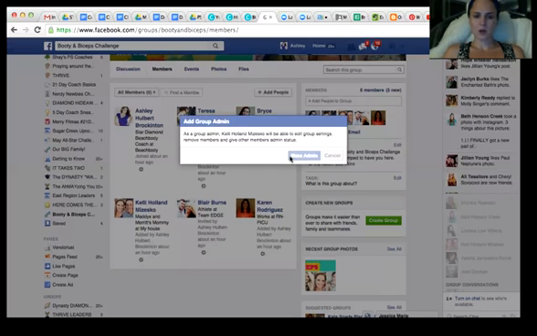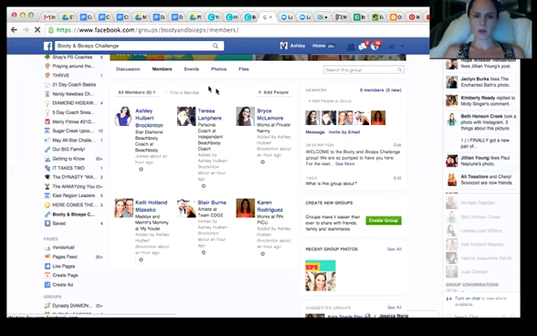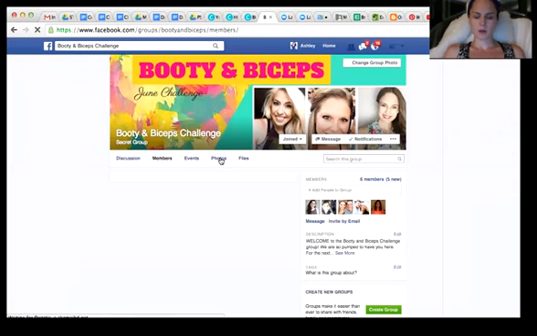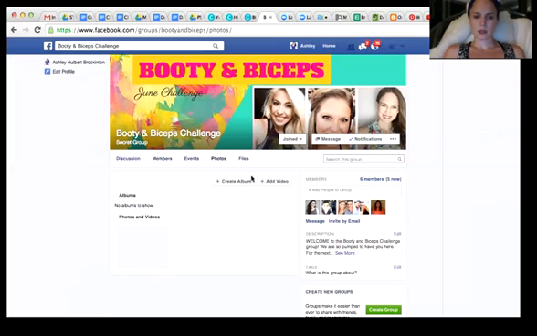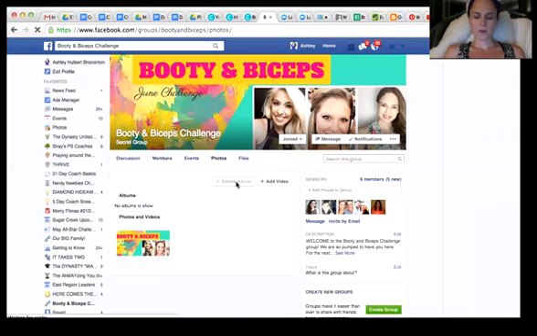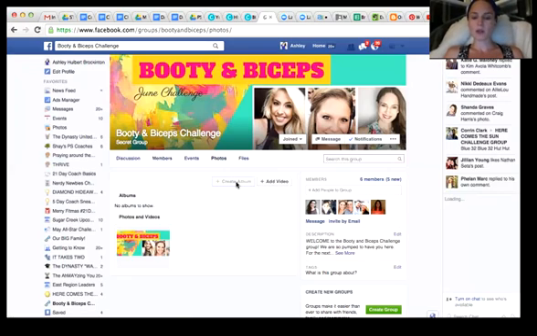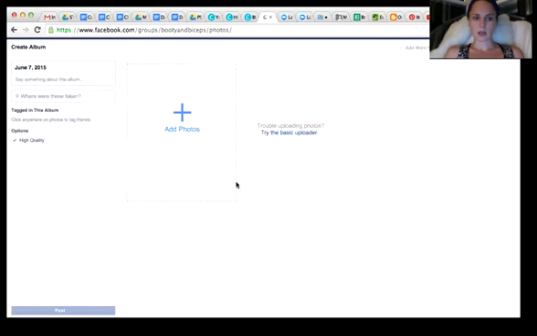Okay, so we are almost done. If you go to Photos, then I suggest creating an album so that they know where to find it, that has a calendar of what all the challenges will be. Now, you don't have to do this if you don't want to keep points, or you just don't want to, but I suggest making a calendar.